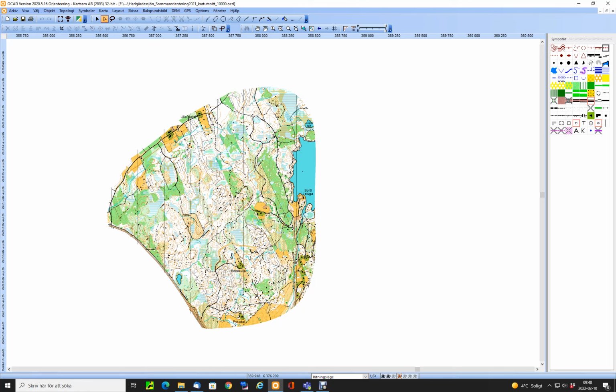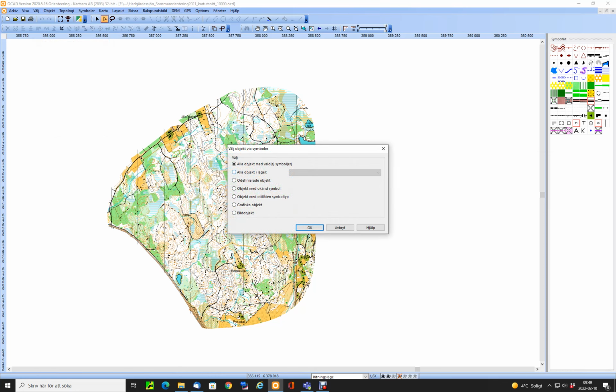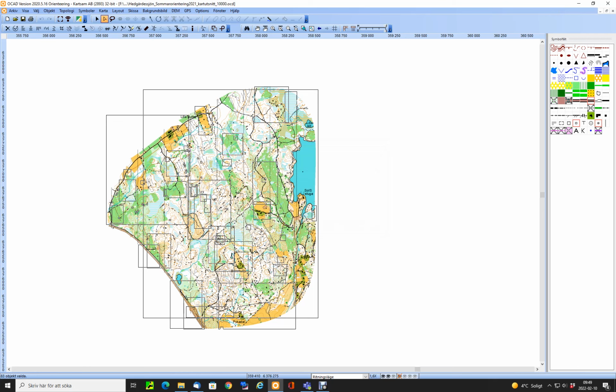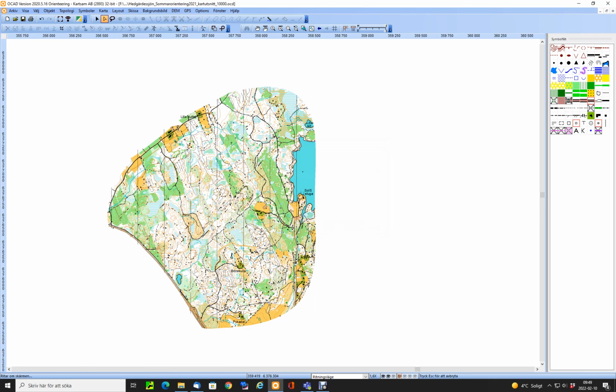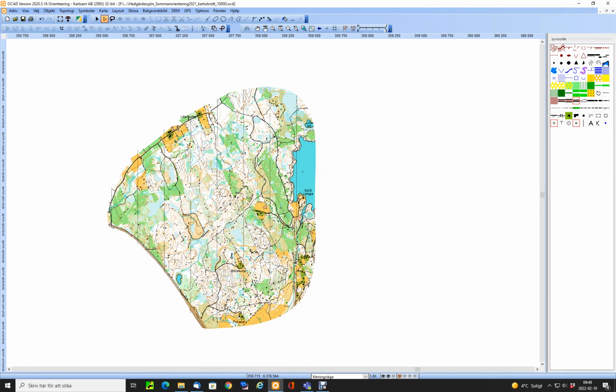Okay, here we can see that the map maker has also hidden a lot of symbols. We want to get rid of them as well, so we mark all of them like this. And take them away. So we can take away these symbols as well. Okay, now we only have symbols that are actual in the map.